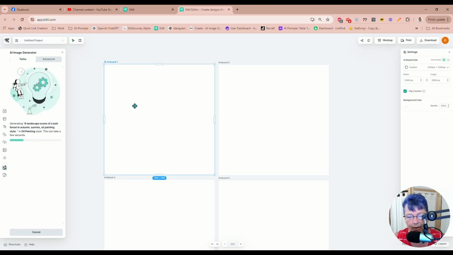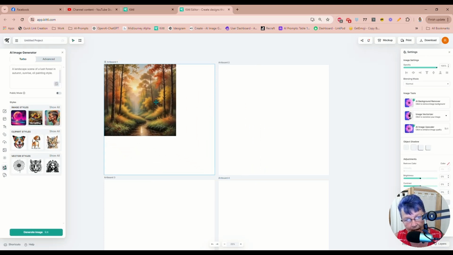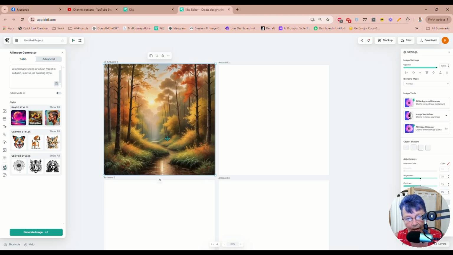I'm going to put the turbo output here on the left, and we're going to put the advanced output here on the right, and we're going to compare them when we're done and see which ones we think work the best. That's a very nice image there. All right. The prompt was a landscape scene of a lush forest in autumn, sunrise, oil painting style. I think that came out very nice.